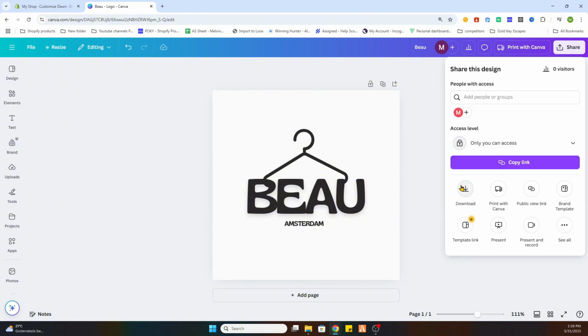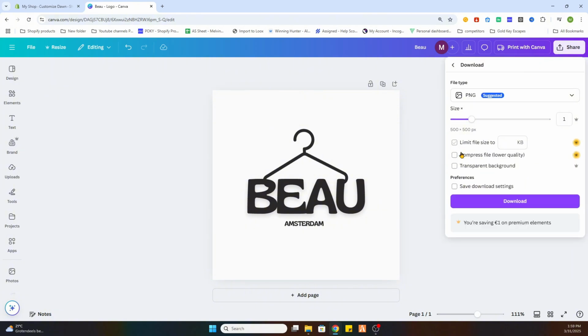If you have Canva Pro, then you can click on download and use the transparent background to export it with a transparent background. But if you don't have Canva Pro, then you can just deselect this and just export it as a PNG file and click on download.